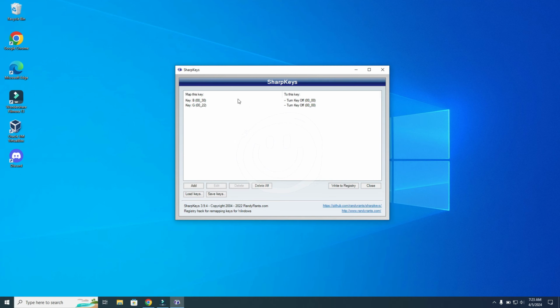So you can also delete them. So let's say we want to enable the B, delete, write to registry, close. And after this you need to log out or restart your system, and then this key won't work anymore. So this is how to disable any key in a laptop keyboard.